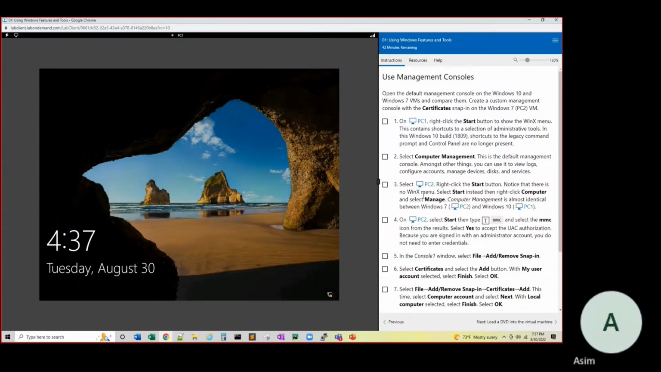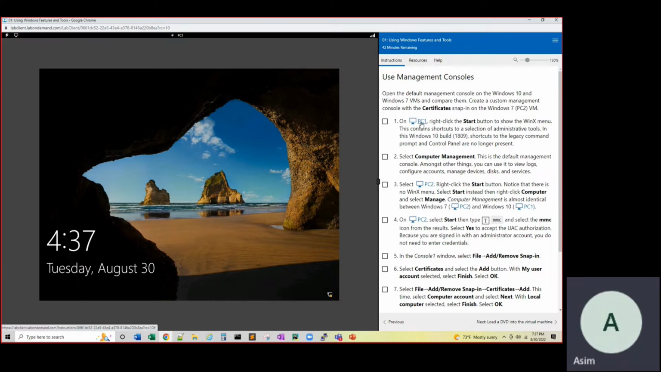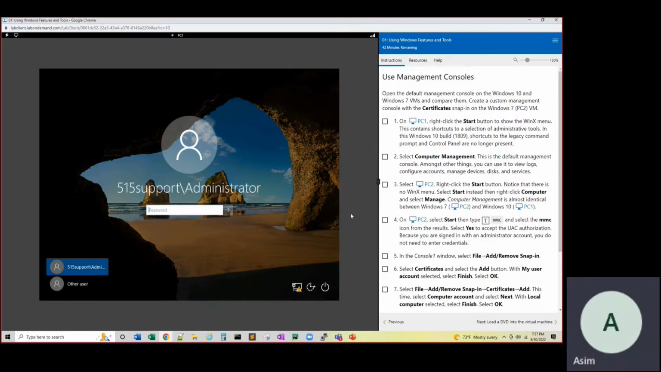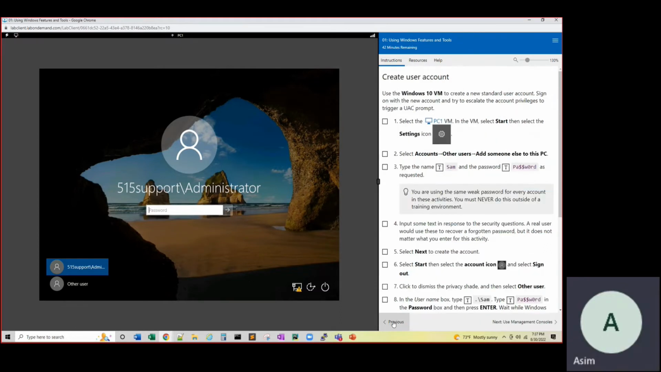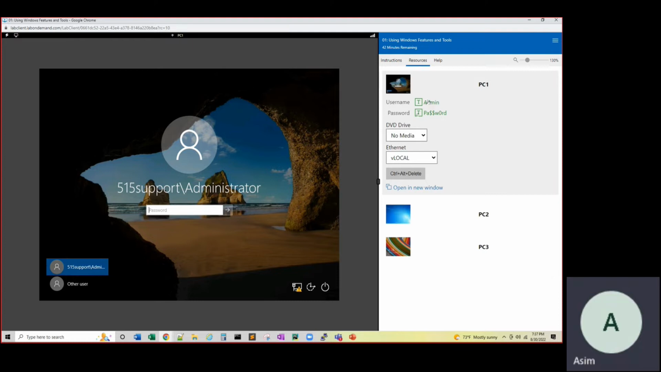Okay. So it says open the default management console on Windows 10 and Windows 7 and compare them. Create a custom management console with the certificate snap-in. Okay. So it says start with PC1, which is Windows 10. So I'm already at Windows 10. I'm going to try to log in and let me see what the password is. What's the password for Windows 10? I think it's under resources.